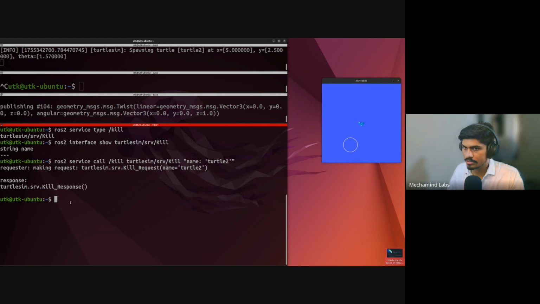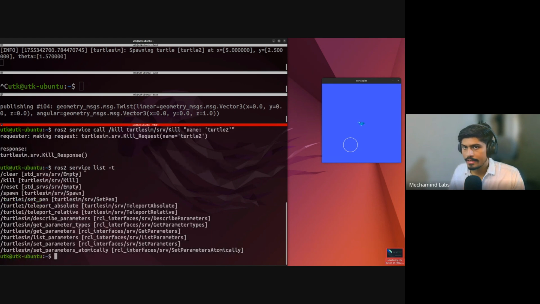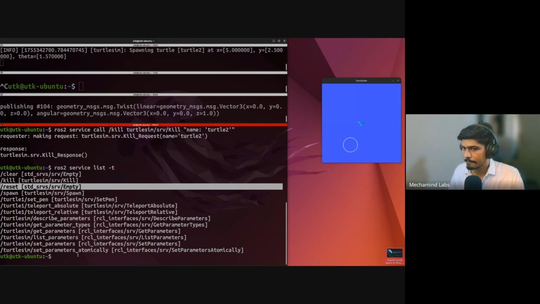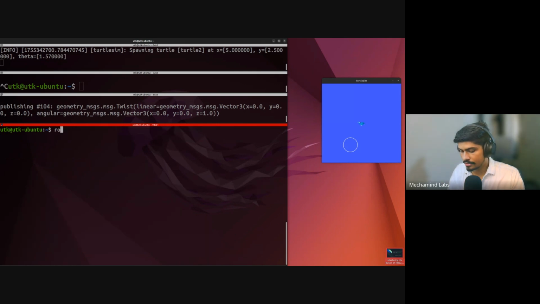Let's see one more service. ROS2 service list I'll do. This time I'll do -t. And let's see the reset service. Let's reset the entire Turtlesim node. So the reset service has this type: std_srvs/srv/Empty. So let's call this service.